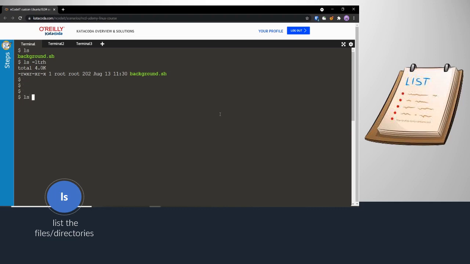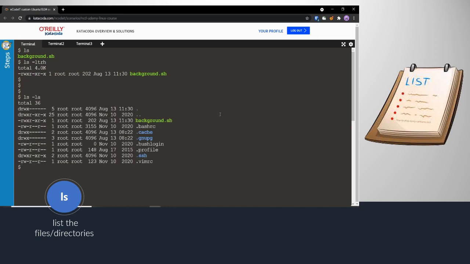The same way, if there are any hidden files, ls -la. Any file that starts with a dot is a hidden file in Linux. Now in this case, with ls -la, you can see .bashrc, .cache, .gnupg, like those. You also see two other entries, the first one dot and the second one dot dot. The dot in this case represents the current directory and the dot dot represents the parent directory.